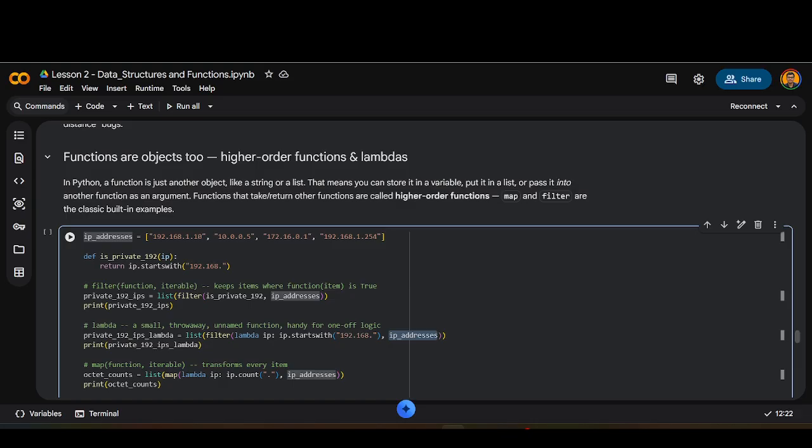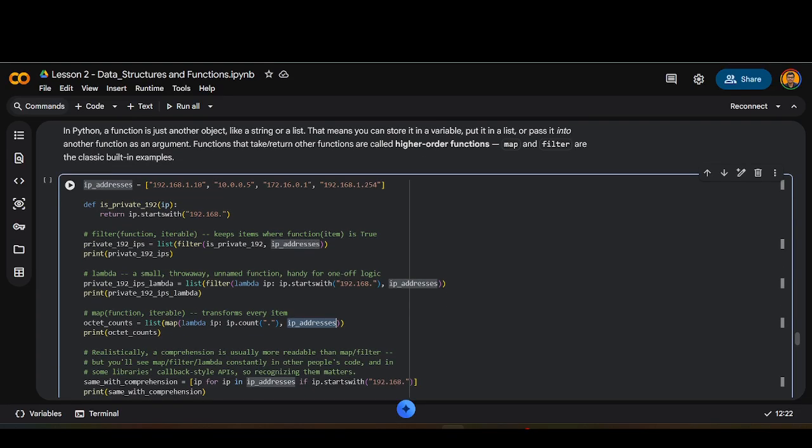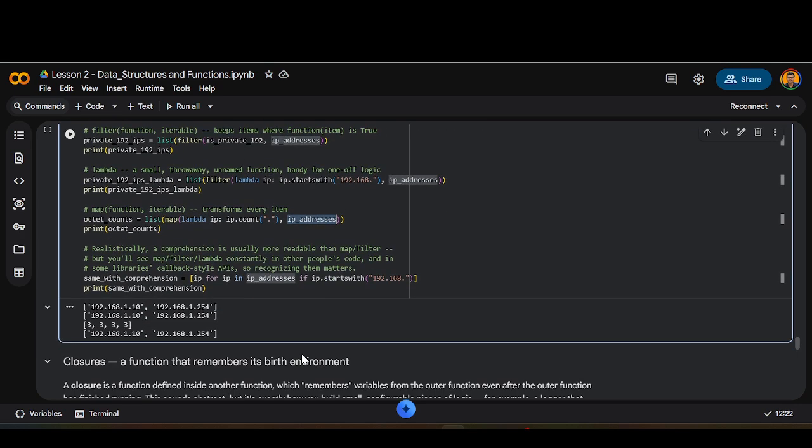Then I can do map also. Map basically transforms. Filter is used for filtering, and map is basically used for transformation, to transform anything. So I want to count the number of dots in all the IP addresses. Same thing I did. This is a map. The first thing is the function, the second thing is the iterable. Same function, iterable format.